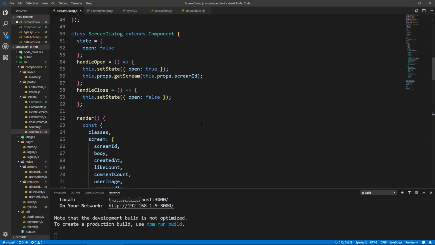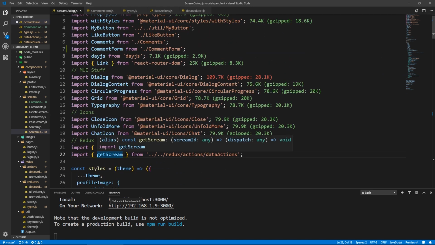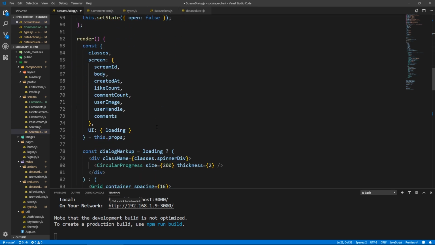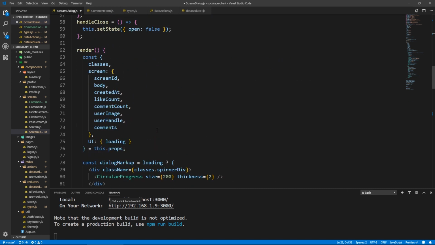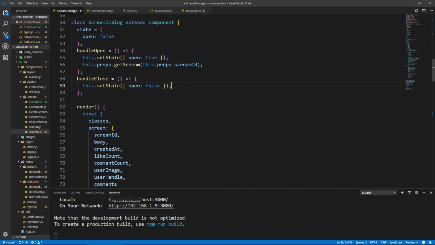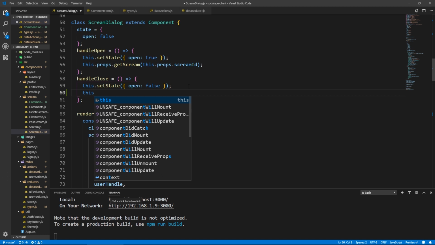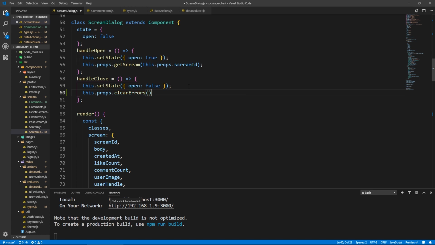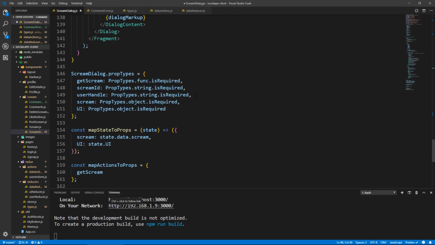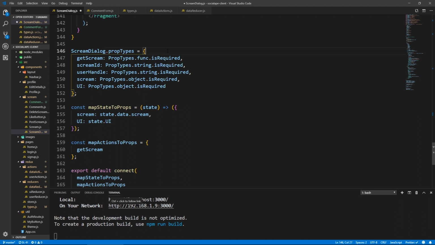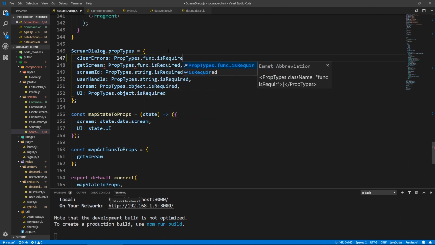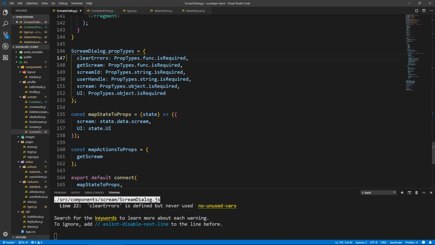So here, actually we need to import clearErrors first. So here, let's say clearErrors. And where are we? So here in handleClose, we need to set the state open to false, and we need to call clearErrors. this.props.clearErrors, call it like this. And we need to add it to our propTypes up here. So clearErrors is PropTypes.func.isRequired, comma, let's save.